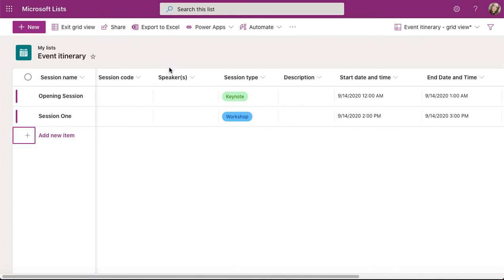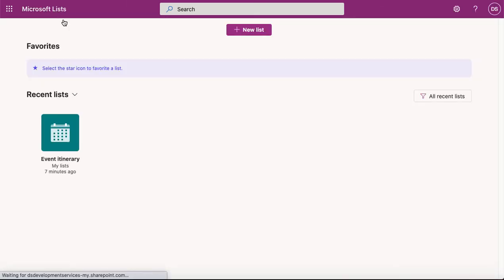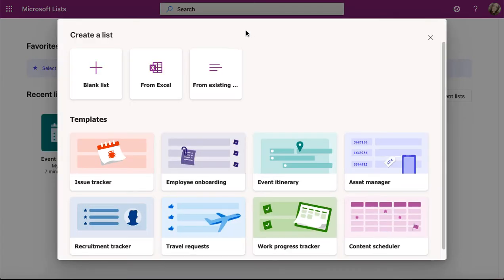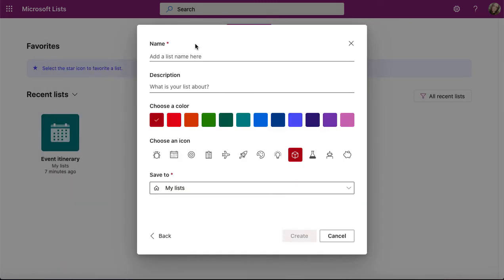So I just want to come back to my home page, and I do that by clicking on Microsoft Lists, and it's now there in my recent lists. And if I'd bookmarked it or favorited it, it would be in my favourite section as well. So I'm going to go for a new list this time, and I'm going to create a blank one just to see what the differences are when I'm creating a list. Just starting right from the beginning, see how it works.